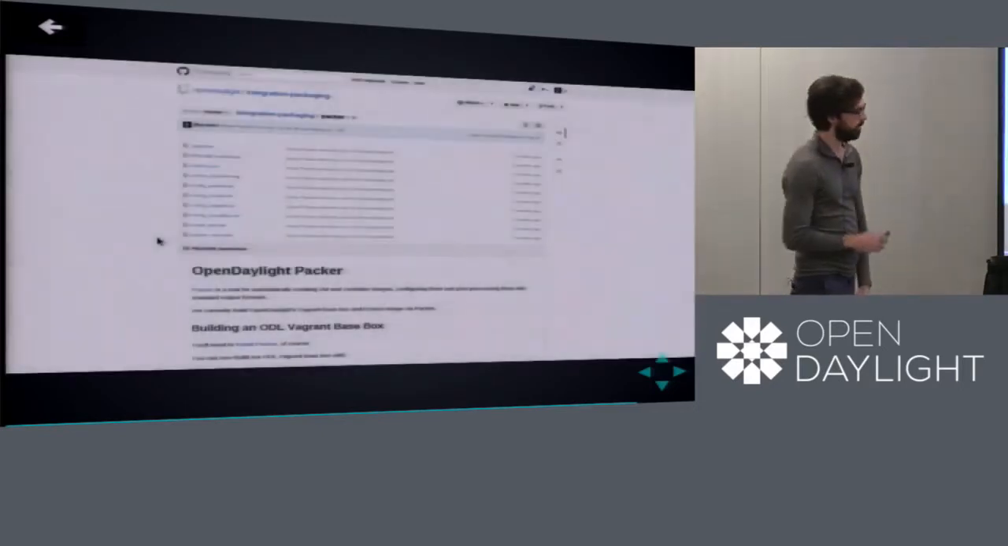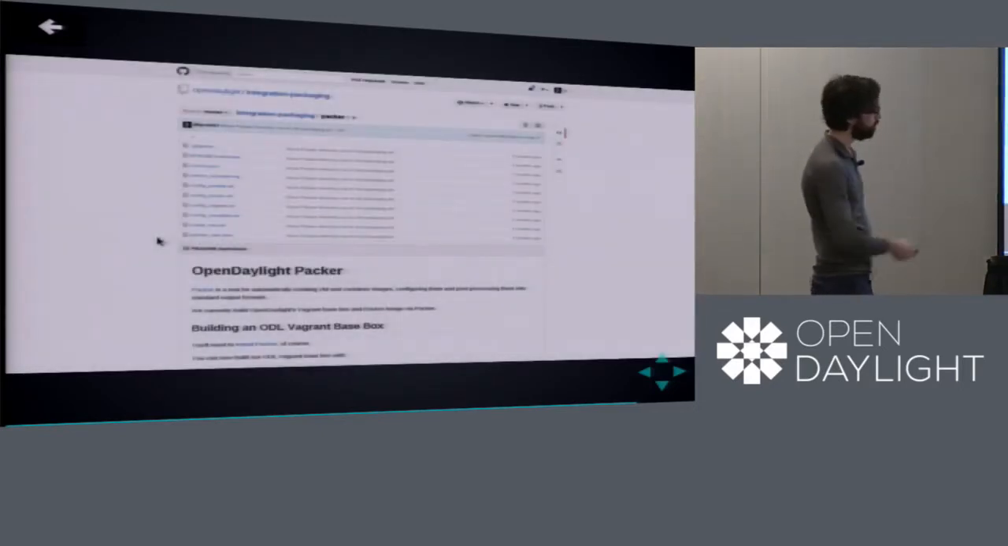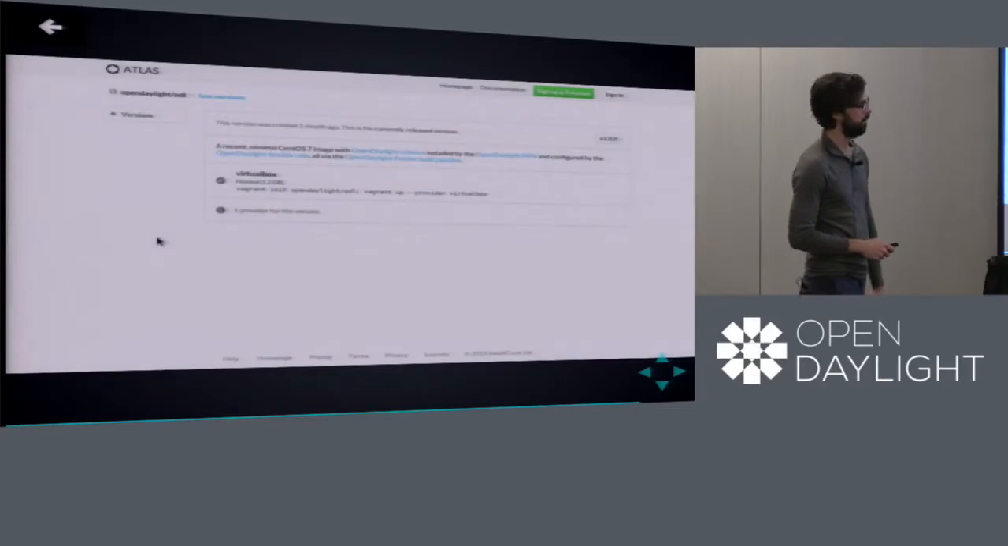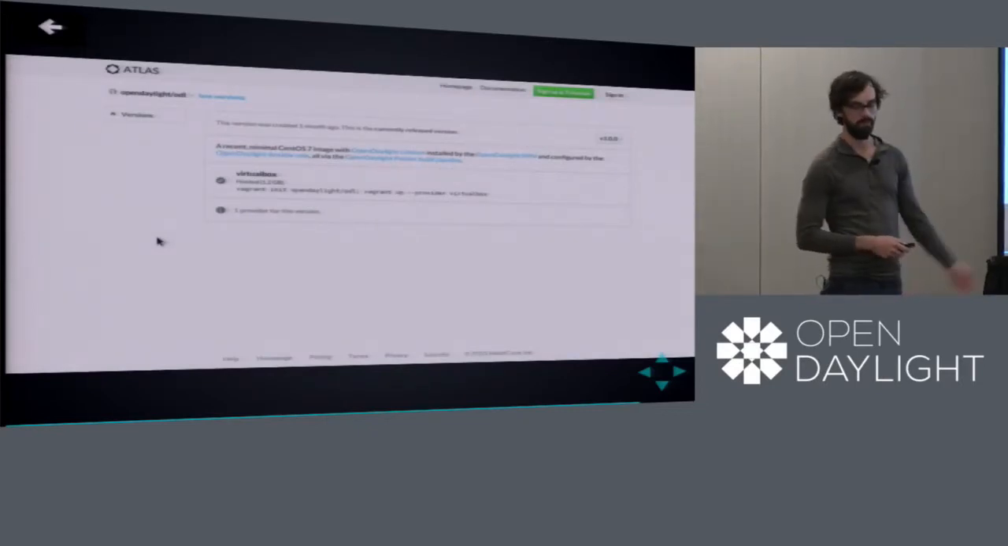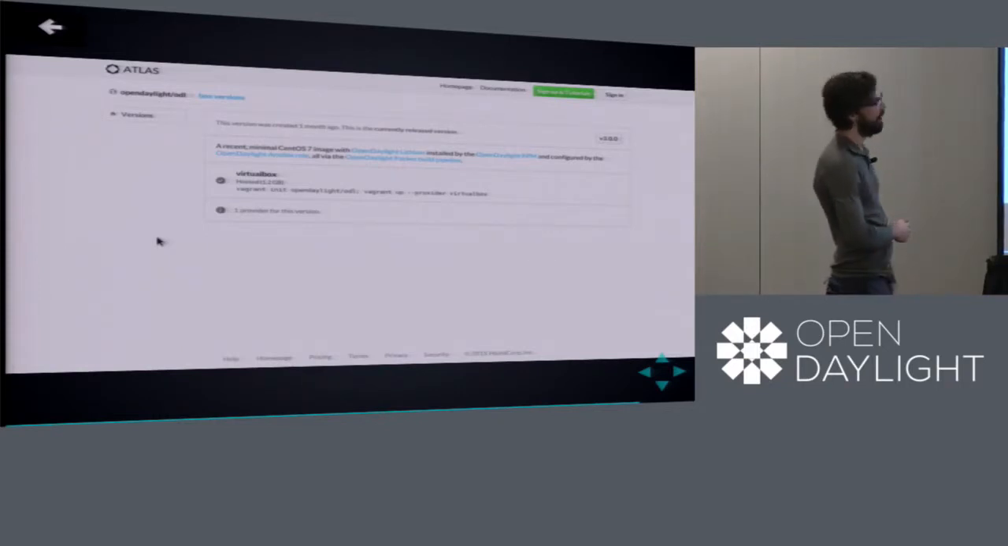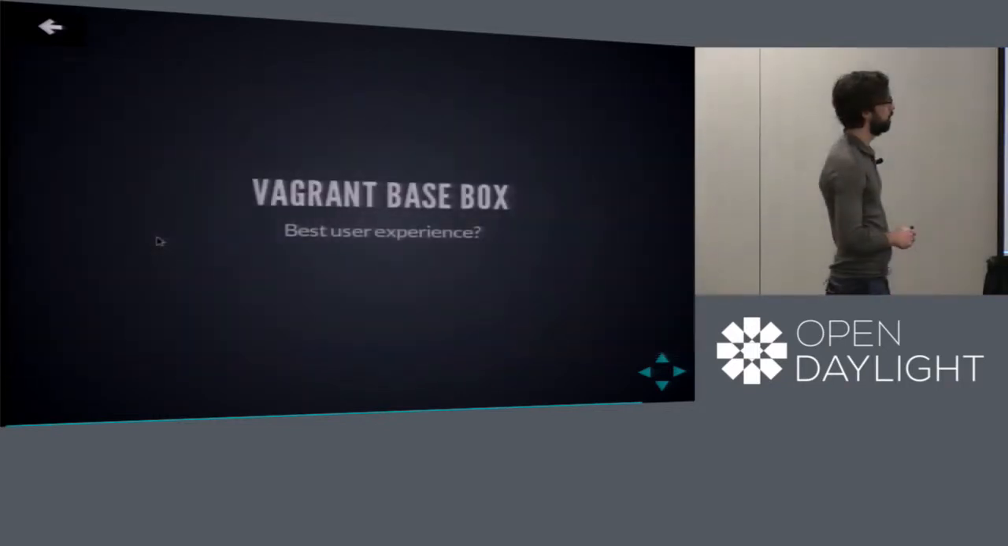Moving on to the Vagrant base box. Same deal, built using Packer, configuration all available. Yet again, available via some nice, pretty user interface. This one's called Atlas from HashiCorp. You can download it there or automatically.